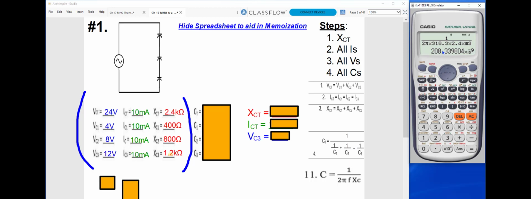Hit engineering, and this gives me the value of my capacitance, but I want all of these answers in microfarads. So you're going to hit shift engineering to convert it to microfarads, and this gives me 0.208 microfarads. Again, the way I got that, you hit equals, you hit engineering, it's in nano, we want it in micro, so we're going to hit shift engineering. The value of the capacitors must be in microfarads. So that gave me total capacitance.